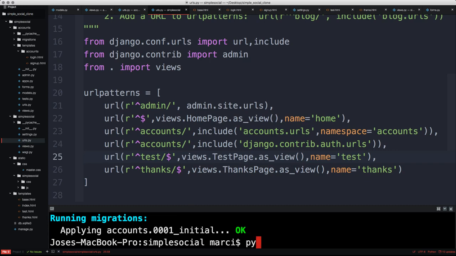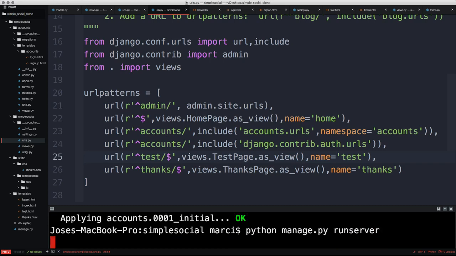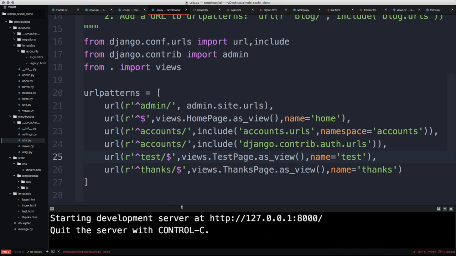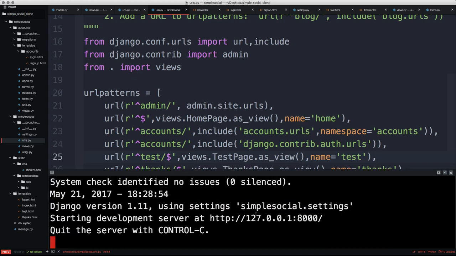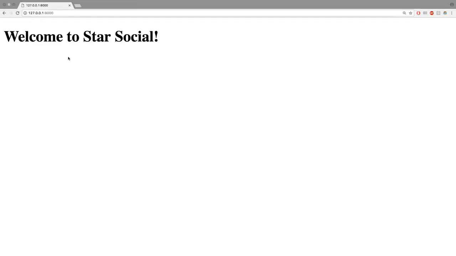We may have to do some debugging. We will say python manage.py runserver. Hit enter. Okay, so we got no bugs there, so we may have to do a little debugging, but right now looking good. I'm going to hop over to the browser. And here I am at the browser. Let's refresh and see what we get.